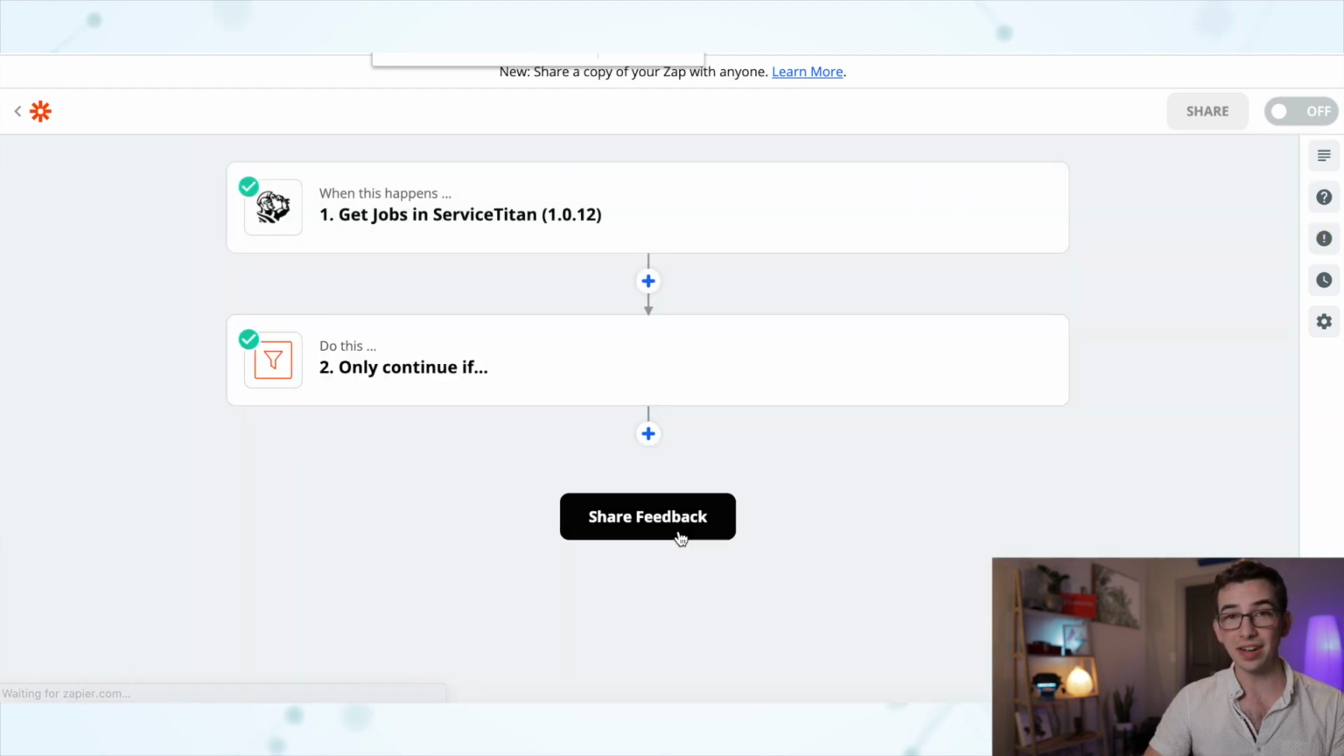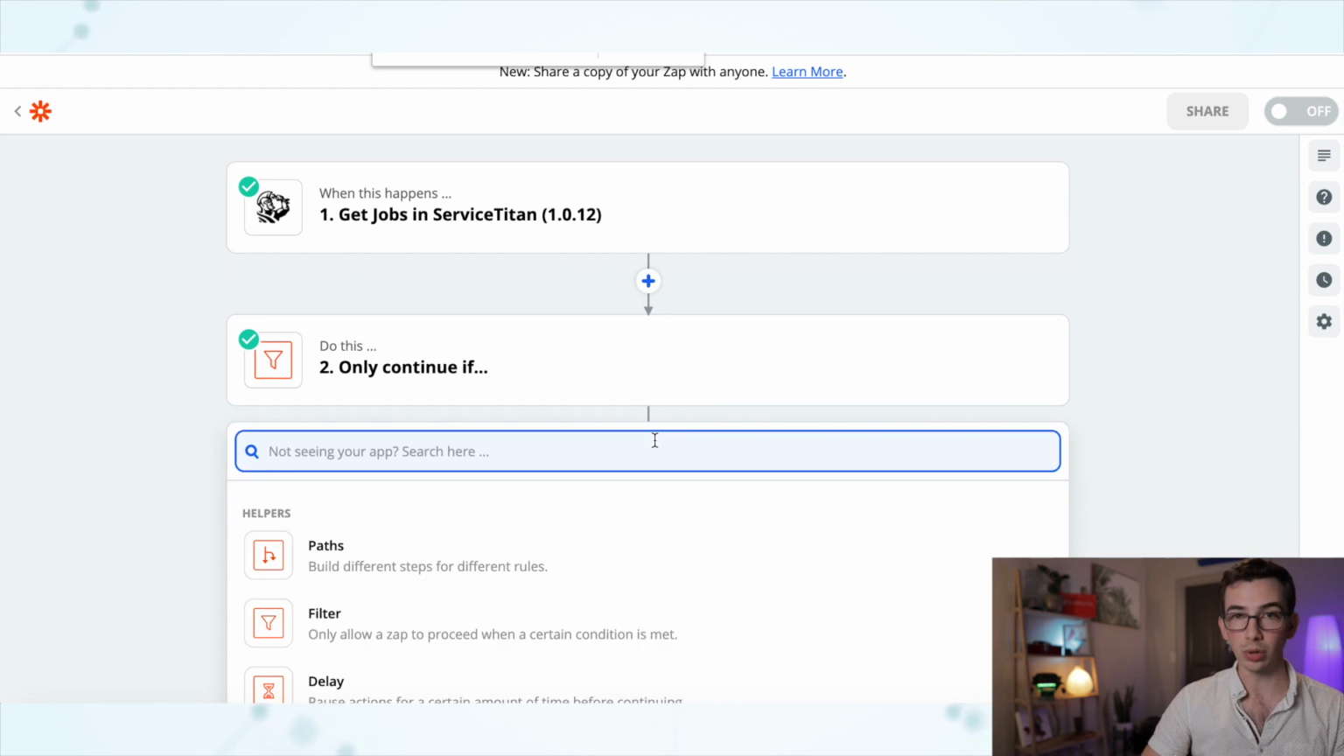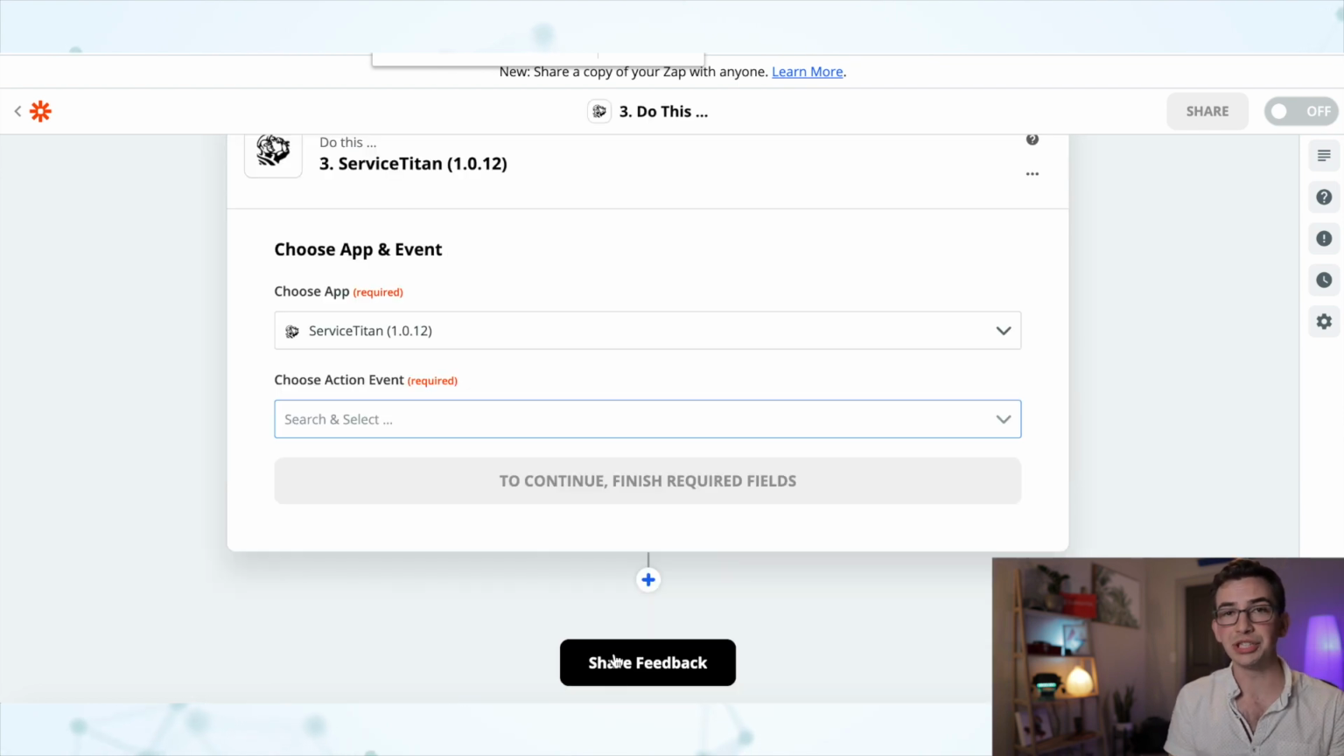Okay, so now I'm going to hit done editing, and then I'm going to hit this little plus underneath here to add one more step. Now I choose my app, and this is also going to be a ServiceTitan step. This is the step where we're going to be generating a task in ServiceTitan. So our first ServiceTitan step was a trigger, and this ServiceTitan step is an action.